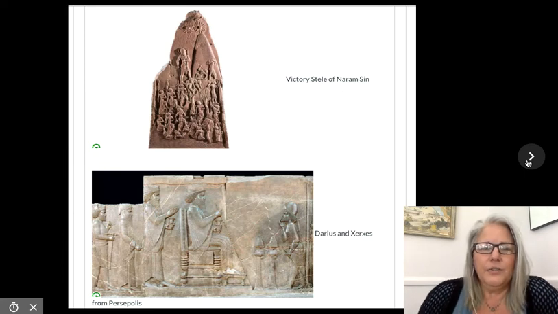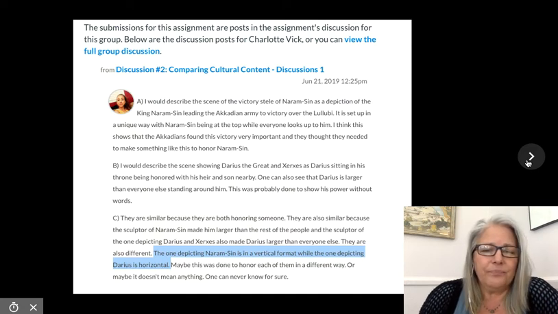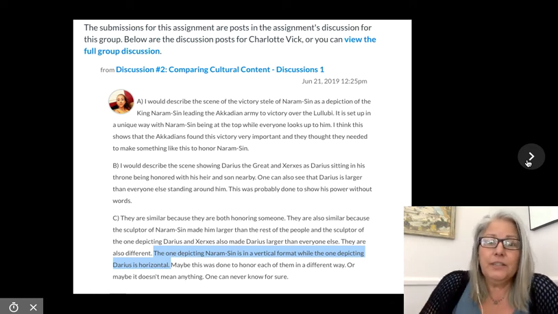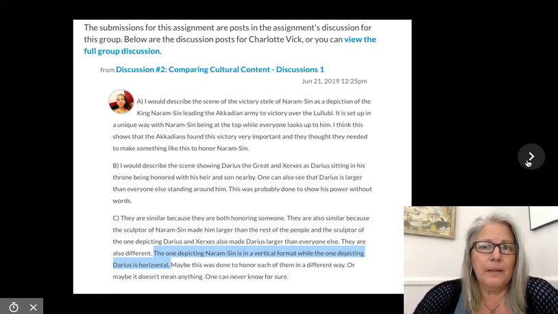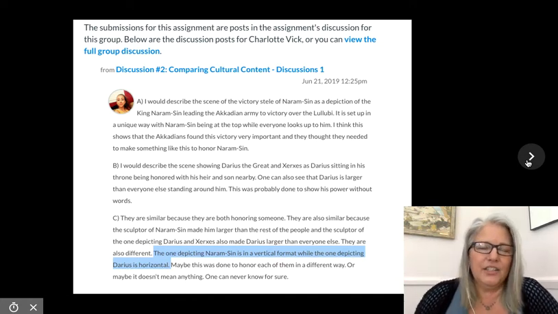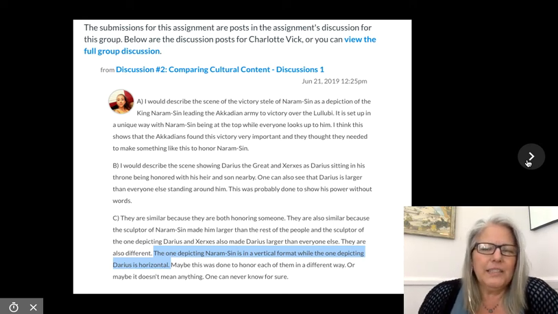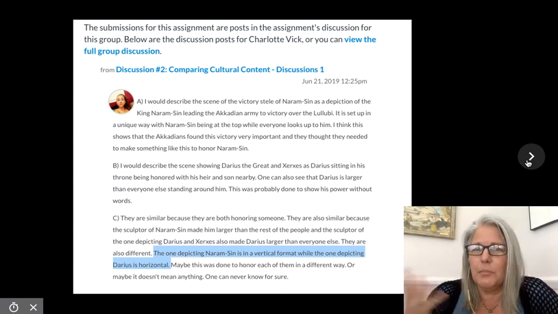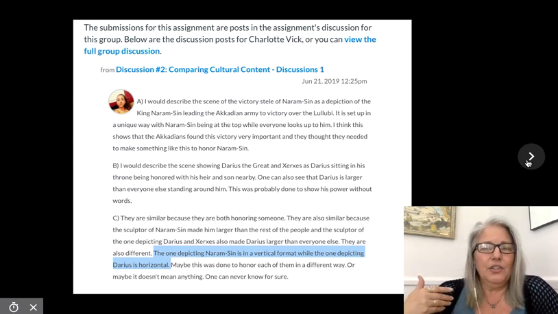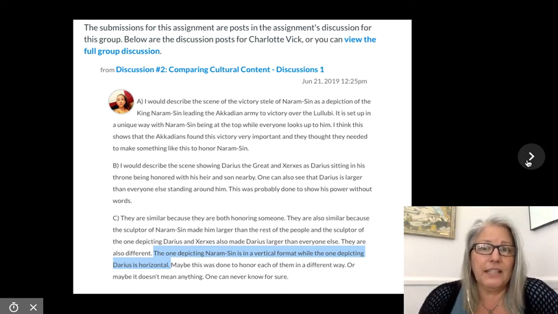And then in the other conversation, comparing Naram-Sin to Darius and Xerxes, there was a really interesting observation by Charlotte. It's a really simple observation, but sometimes you can get a lot out of the really obvious and basic things. Charlotte pointed out that the Naram-Sin is a vertical format and the Darius is a horizontal format. And you might think, well, what does that have to do with the content? It's not part of the details, it's not part of the story, but it definitely has to do with our expectations of how things are presented to us visually.